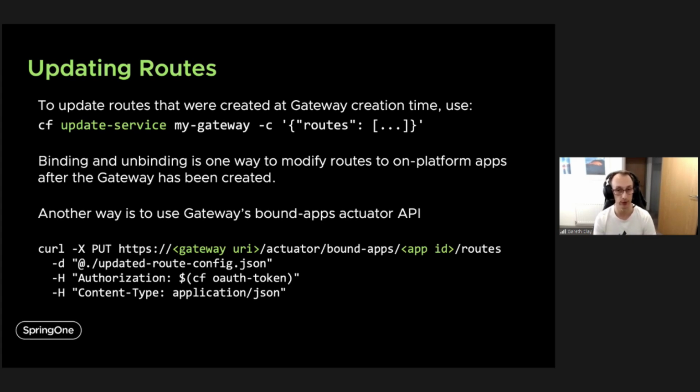So that's pretty straightforward. We've seen binding and unbinding as one way to modify the dynamic routes that point to applications that are running on the platform. But we also wanted to build something that's a little bit easier to code against. So those routes can also be modified via a REST API. And we're just showing an example of that in this curl command at the bottom of the slide. So you can modify those routes by making PUT requests to the routes endpoint for the app that you're interested in.